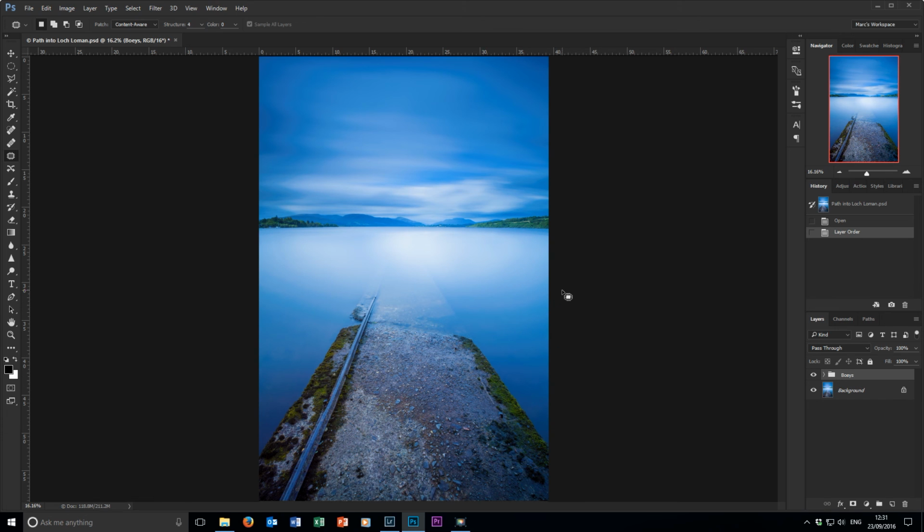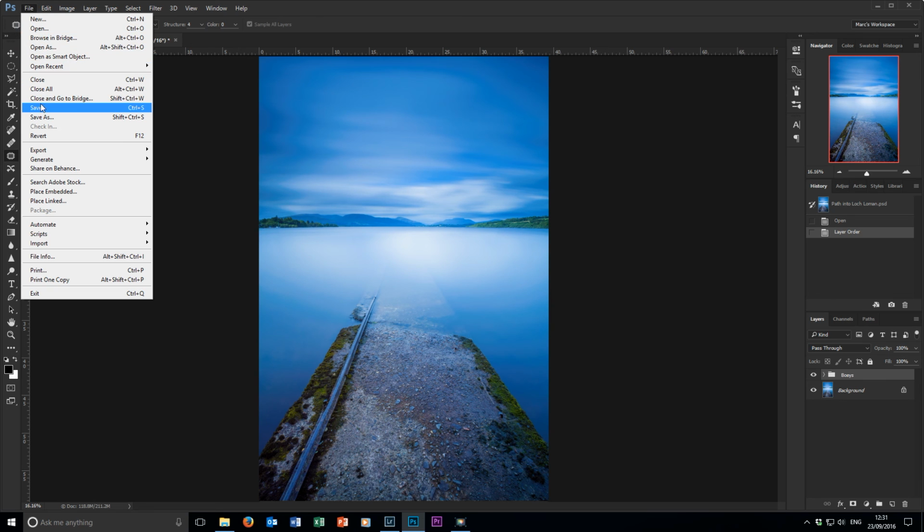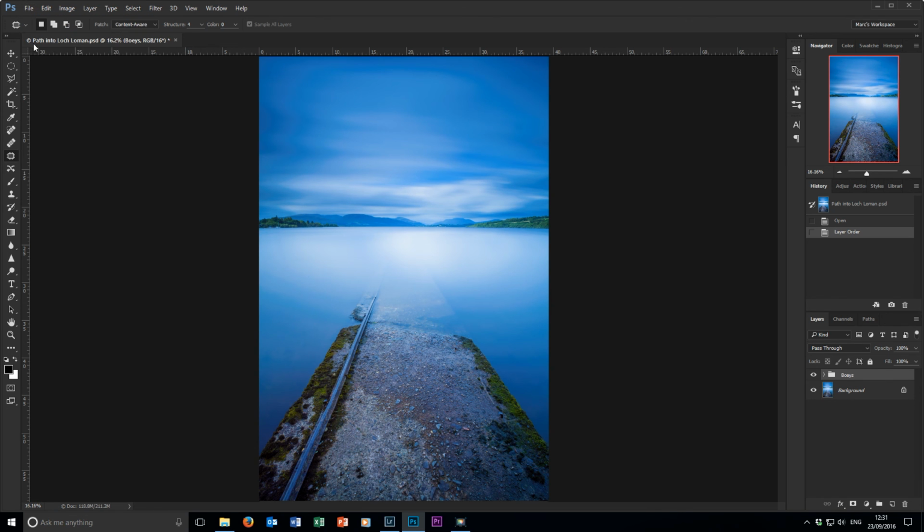Okay, so that's it. Now you've took all the boys out, you've adjusted the colours in Lightroom, and you've got a really nice looking landscape. Well, I think it is anyway. And then all you do is save it, and it puts it back into Lightroom for you. So you go File, you can just go File, Save, or you can go Save As and rename it, which is what I've done here.